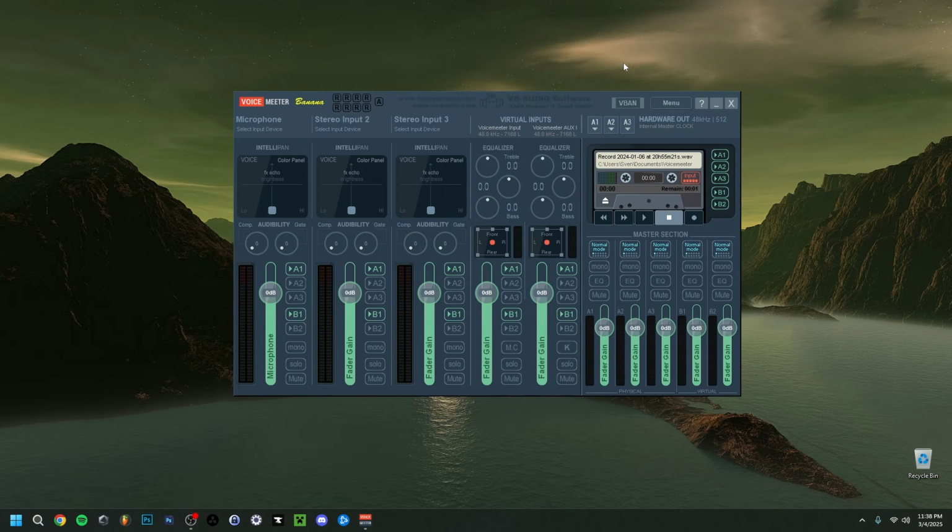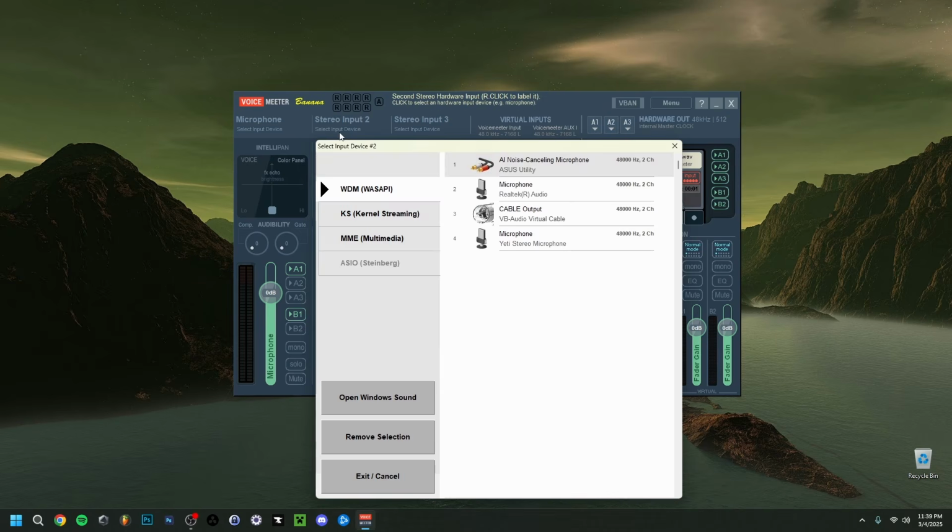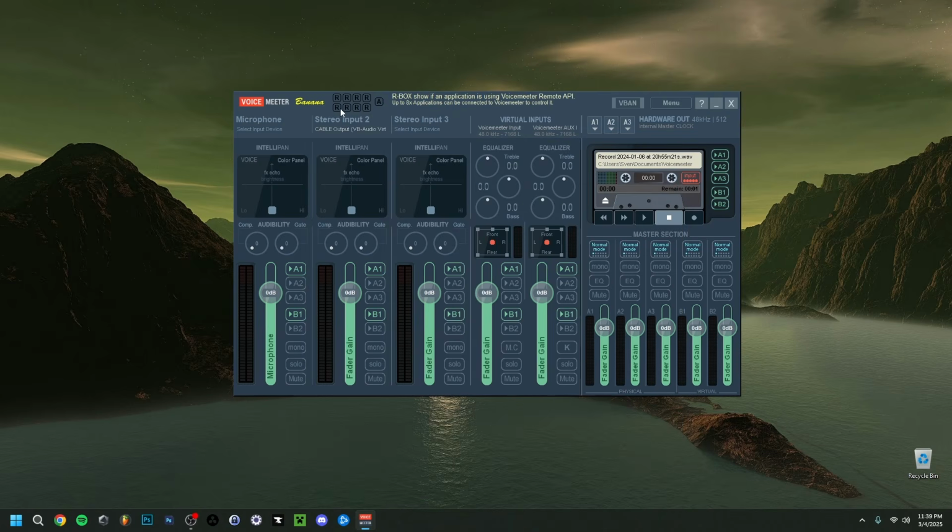Okay, there you go. As you can see, I reset everything and I'm back to my normal voice. I did also want to mention that if you go, for example, to stereo input 2 right here, you can right click here, the WDM or MME once again, and click on the cable output. And see right here, you can just link it to this channel.